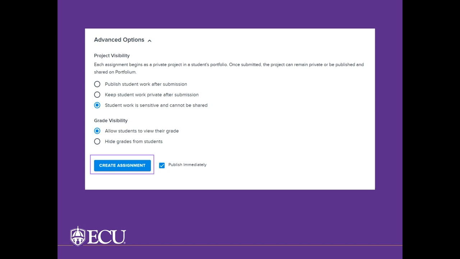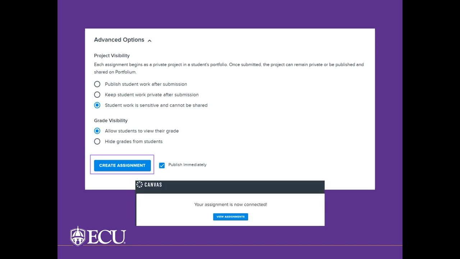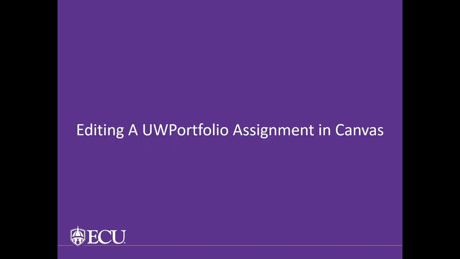Once you are finished, click Create Assignment. You will see a pop-up from Canvas telling you that your assignment has been successfully created. From here, you can view the assignment and make any edits that you wish. The next section of the video covers editing assignments after you've created them.